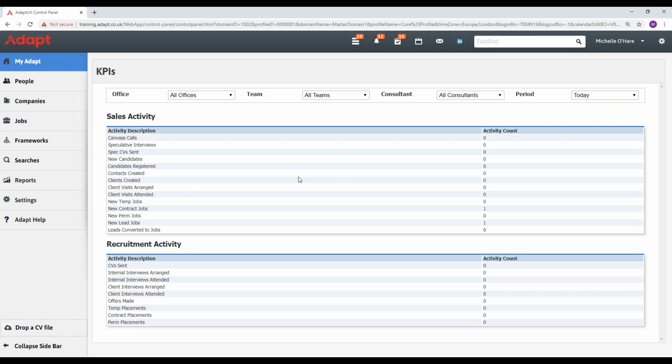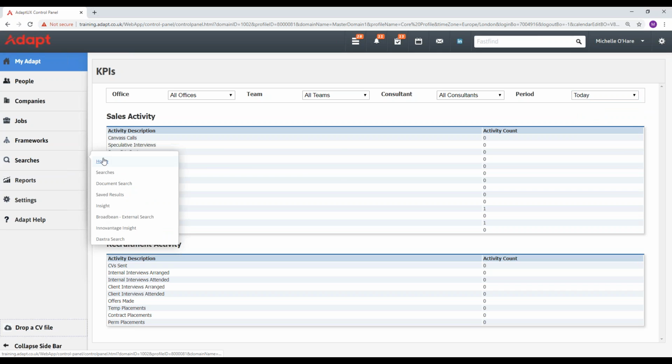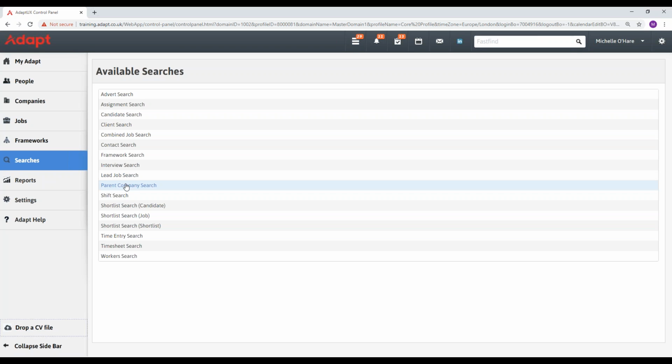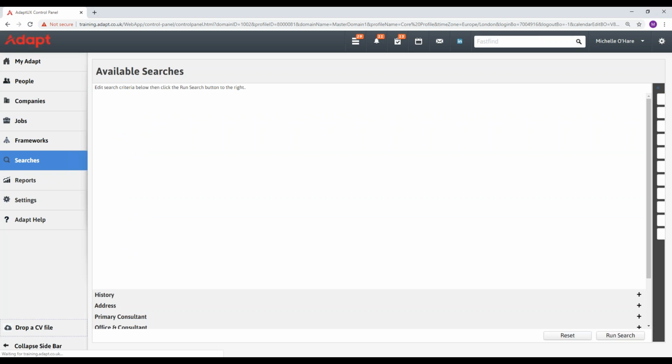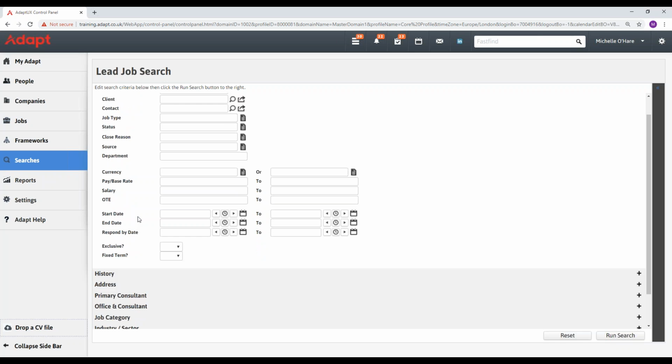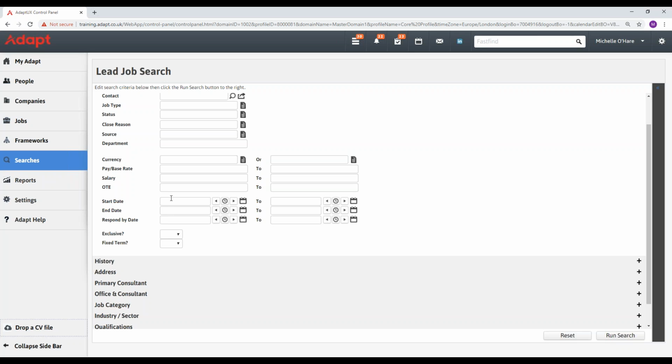So last thing for us to look at is the searches. So in searches, if we go to our full list in the system, you can see you've got a lead job search. So very similar to the combined job search, just you're specifically looking for those lead jobs. So you can come in here, you can go and look for lead jobs for a certain client, certain job types. So maybe you just want to see your perm lead jobs. You can see them by status. You can go and see start and end dates in there as well.